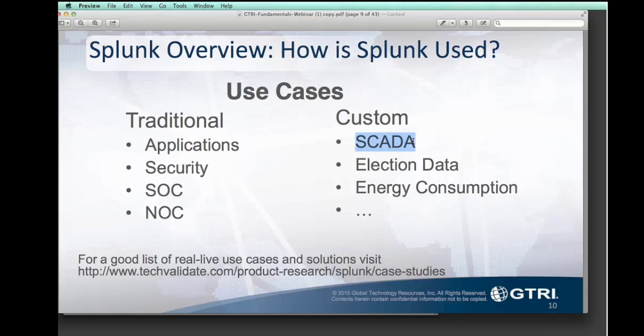SCADA data is operational data. This could be petroleum trucks who are coming in to get filled up with petroleum, and depending on who they are, what company they work for, they're going to get different additives added to their petroleum. So they've got a different mixture for each company. I've seen people use Splunk to monitor what additives are getting added to what trucks.